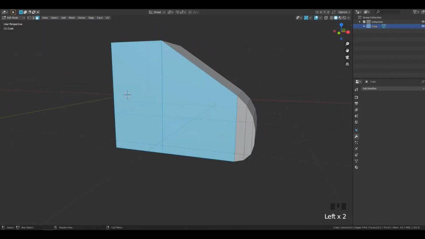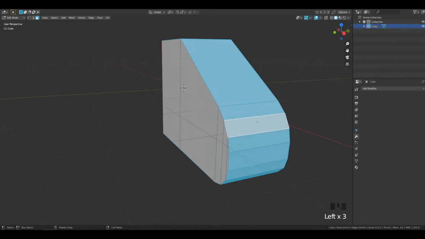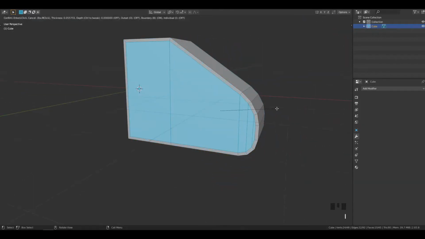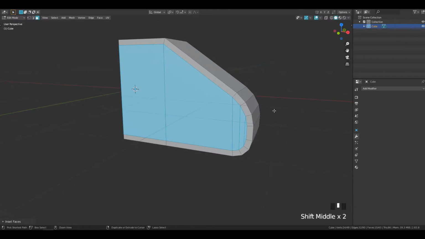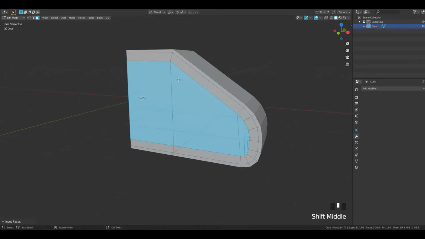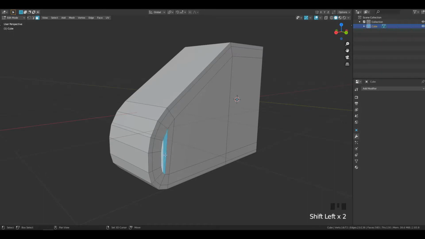Select the outer faces and inset. Press B for boundary. Select the inner faces and inset. We do this so that we will not add a support loops later when we extrude the faces.